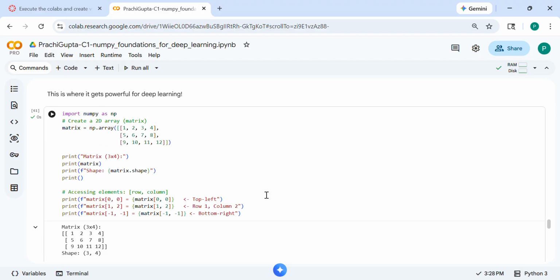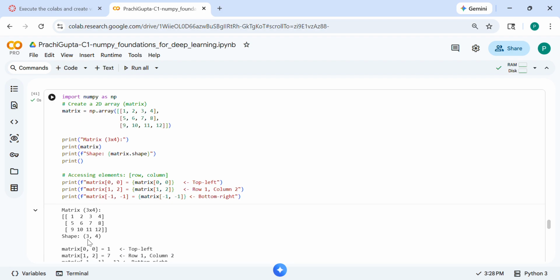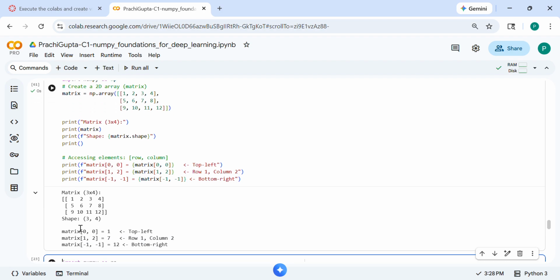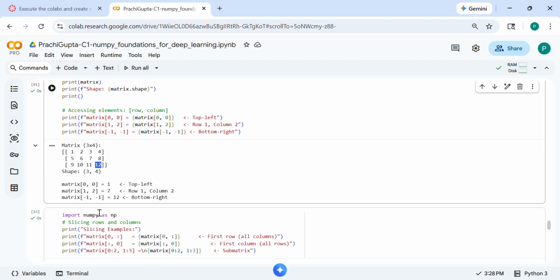So how the indexing works in the multi-dimensional array: we can see it's a 3 cross 4 matrix, and we will give it in the row-column format, like 0th row and 0th column. 0th row, 0th column is first. 1 comma 2 will be first row and second column, so that will be 7. Minus 1 is last row and last column, that is 12. So this is how it works.